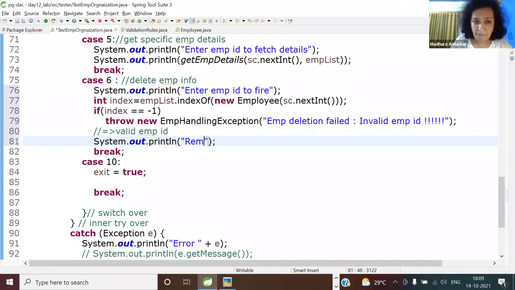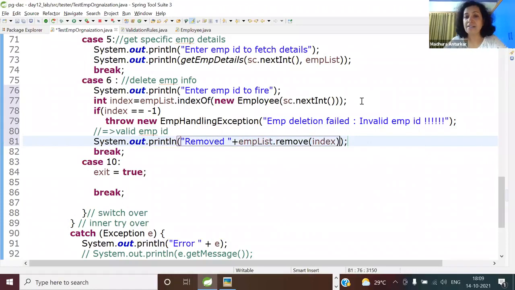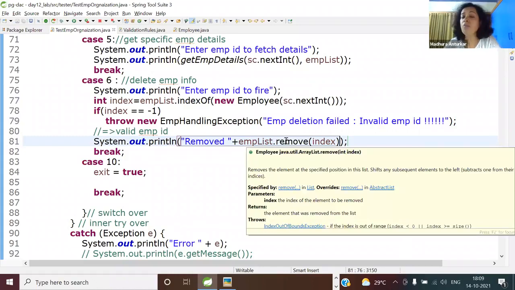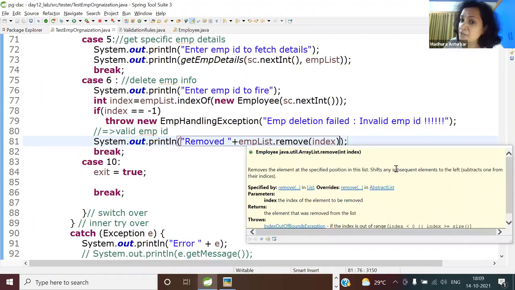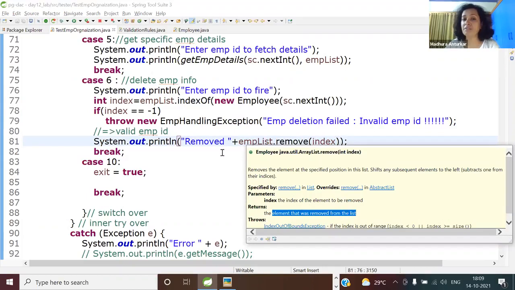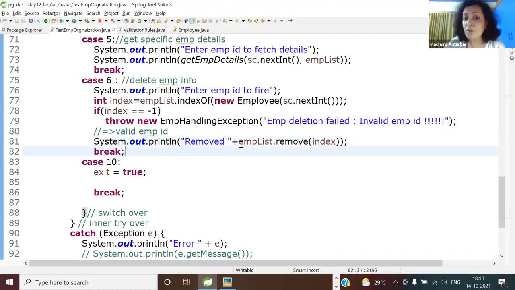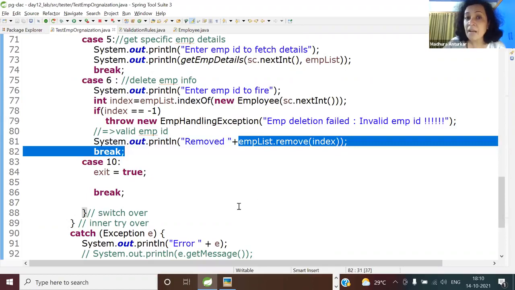So I'm saying remove, and check this, emp list dot remove, in goes the index. If you are not sure about what I said just now, just take the cursor over remove. It says removes the element at the specified position, shifts all other elements to the left, and returns the element which was removed from the list. So here I can also find out whose employee details were removed. If you are using remove by object, that returns a boolean, and you will only get whether it was removed or not.